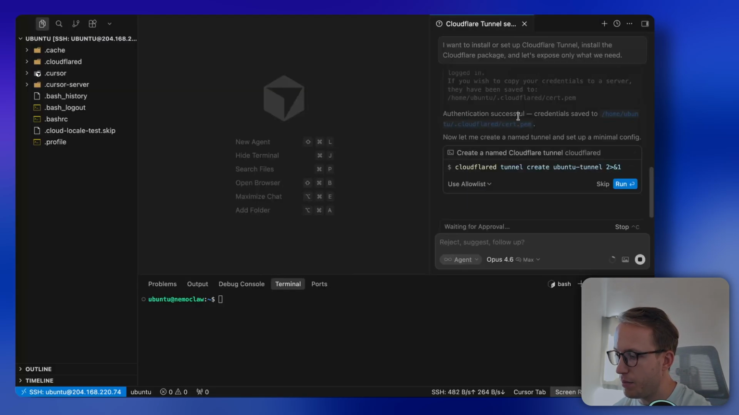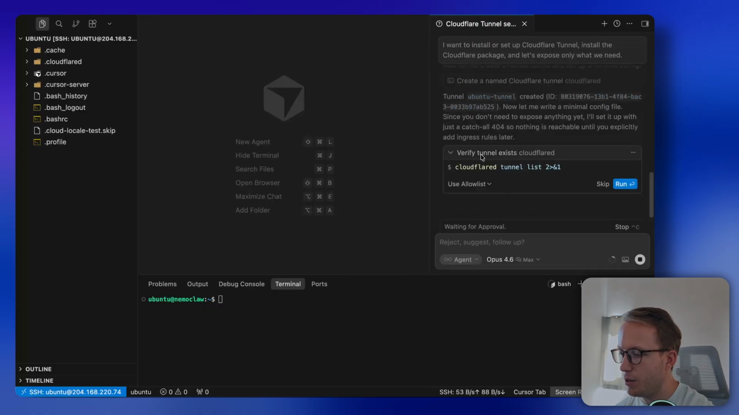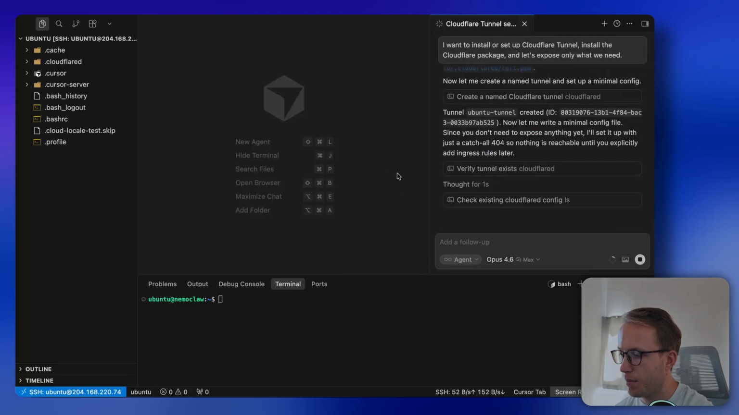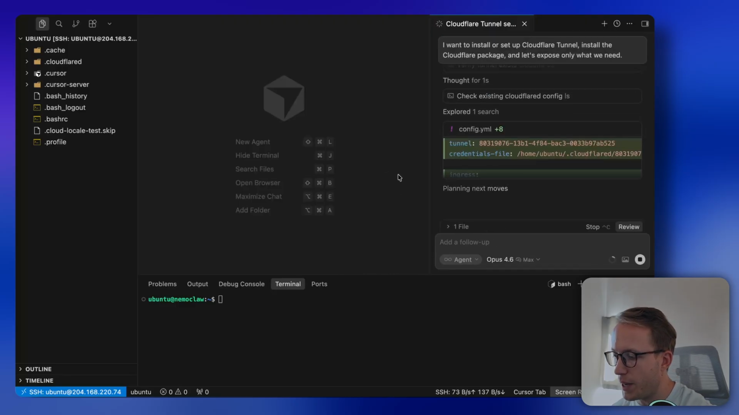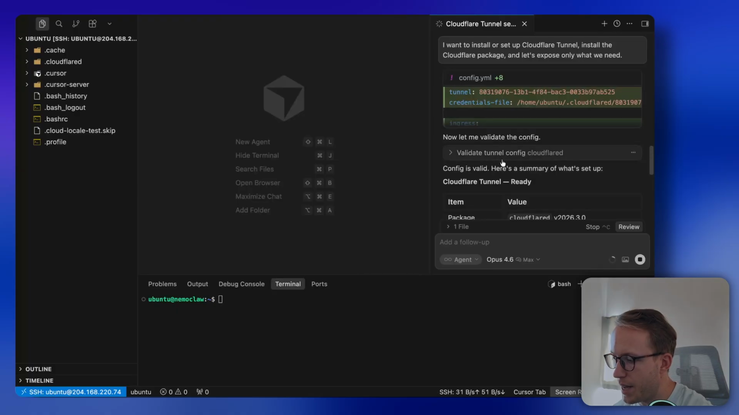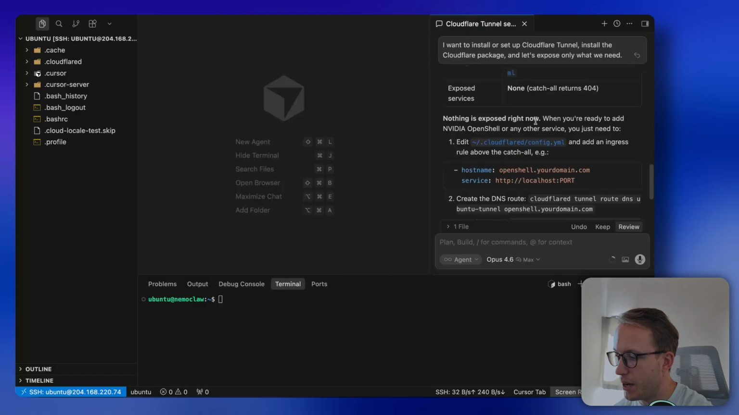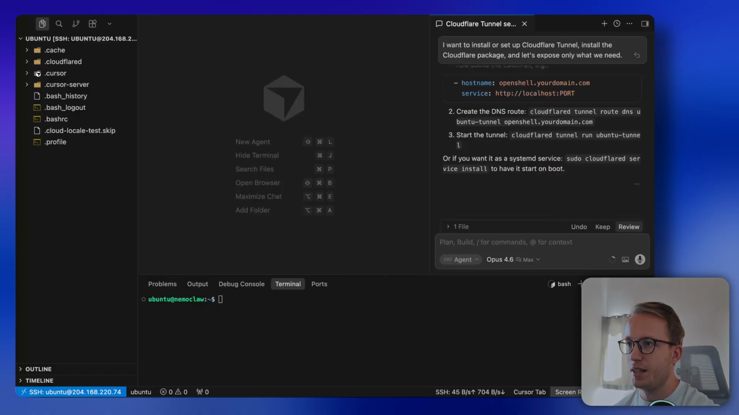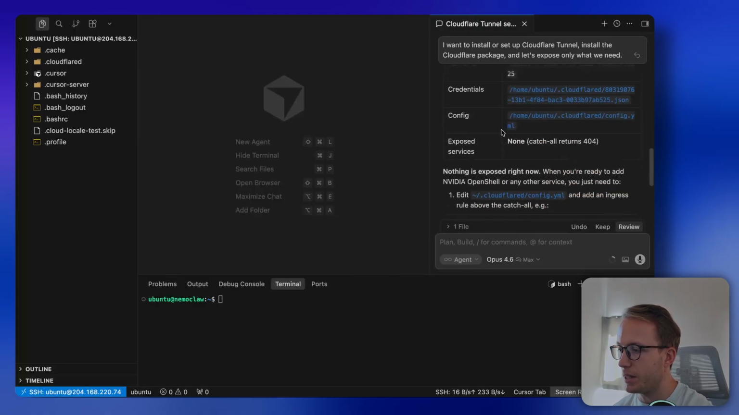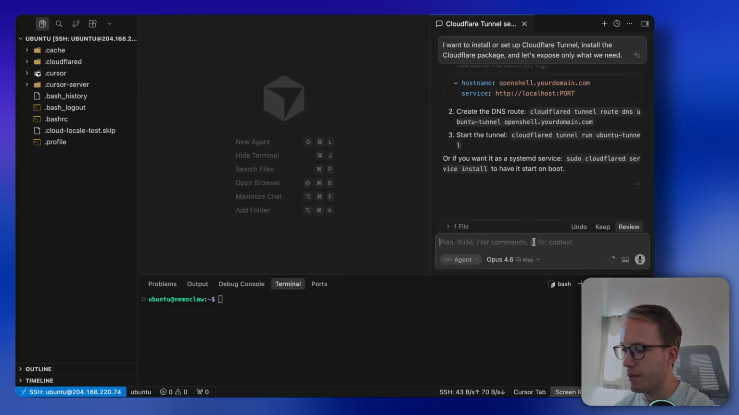Success. Now the authentication was successful, credential saved, and now it is creating a new tunnel. So the tunnel, Ubuntu tunnel, was created, and it's setting up a basic configuration file and ran a validation, so that's valid, and Cloudflare tunnel is now ready, set up. Nothing is exposed right now, and now the next step is finally install NemoClaw and OpenShell, and I could now run the exact commands, but let's also set it up with our agent, and we can continue now in this chat so that it has context about the Cloudflare tunnel and can configure it correctly for us.